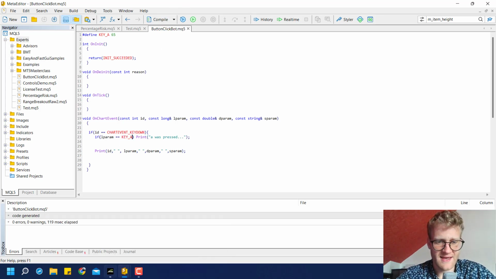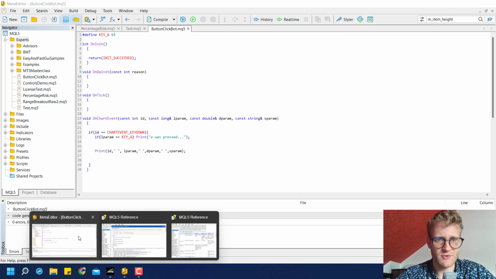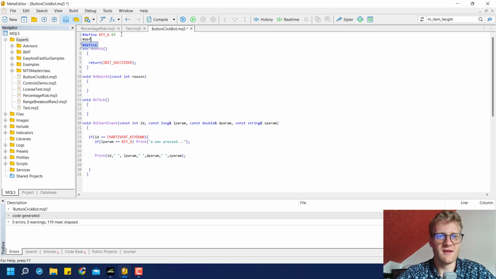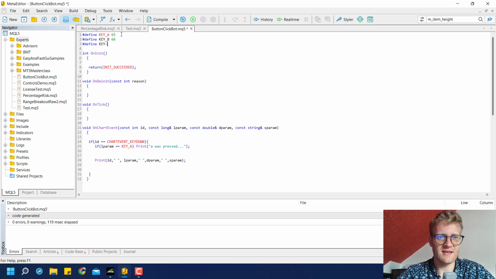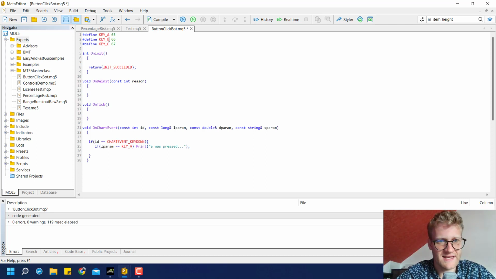and click on compile again, and this will not change the program at all, but it looks a little bit cleaner, because what we can do now is define key B and it is 66, or key C 67, like this, right? And what I can also do now is, for example, say I want to have B as a buy button and open a buy position if this button is pressed.